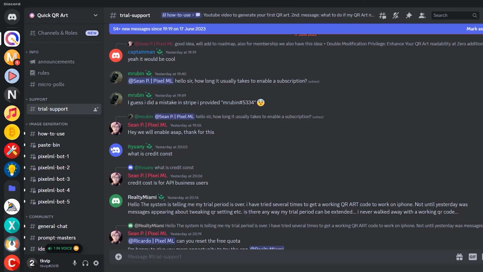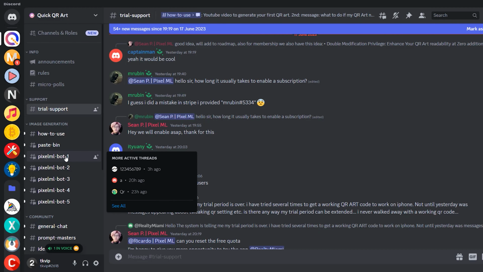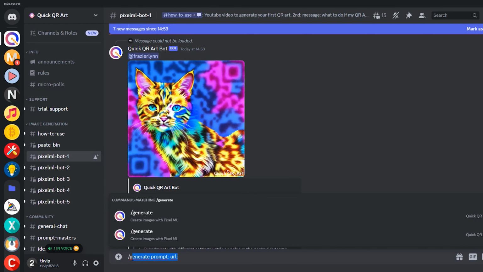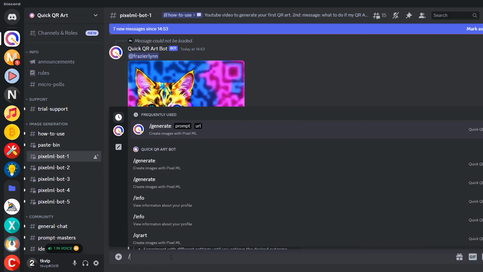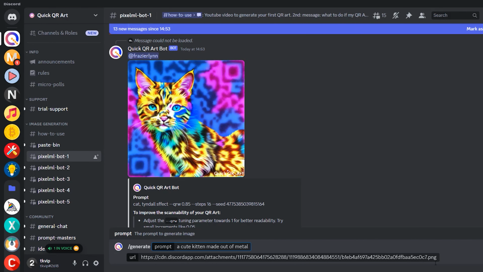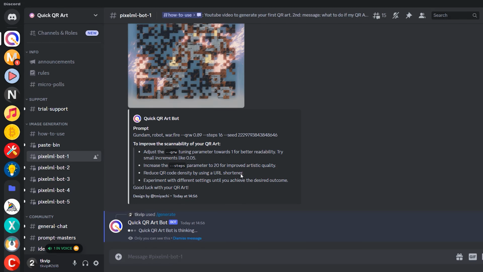Step 4. Go to the PixelML bot channel. Type /imagine and select Generate. Now type your prompt after the prompt parameter. Describe the image you want to generate. In this example, I will create a cute metal kitten image.